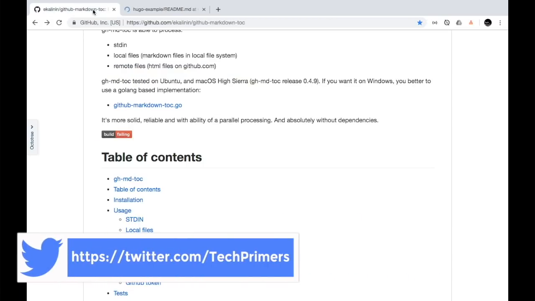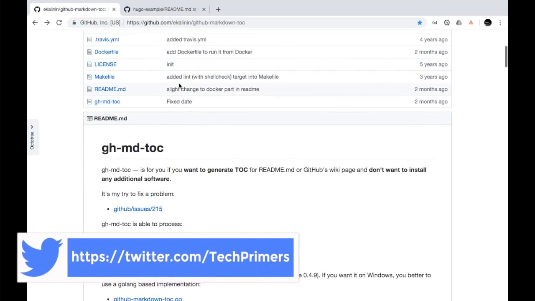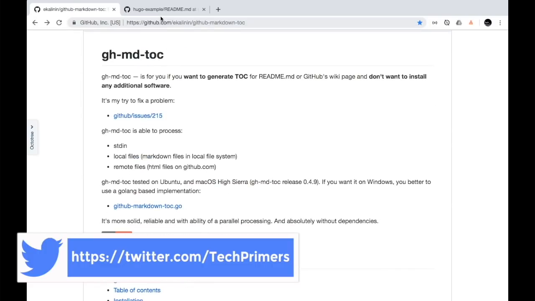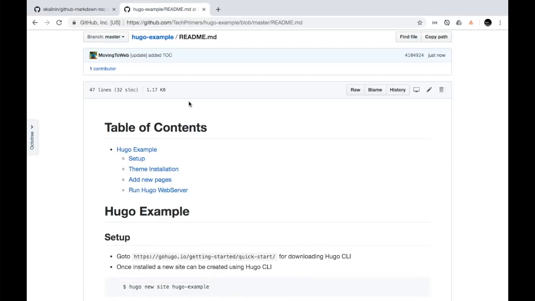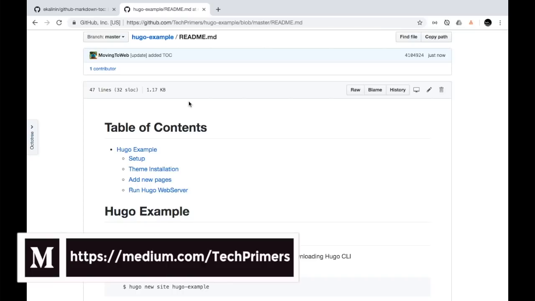So this is something which I found recently, so that's why I wanted to share it with you. I hope it is useful for you as well. Do share it with people who use documentation very often and who would like to be productive by leveraging this particular tool.